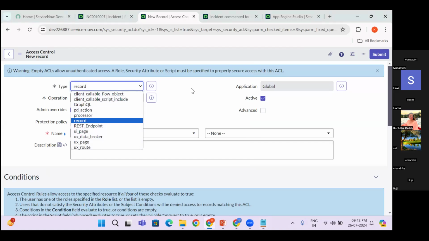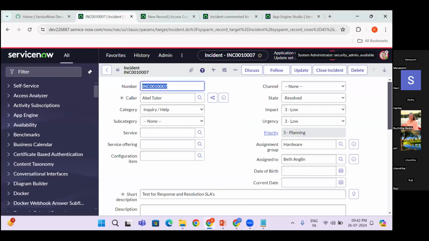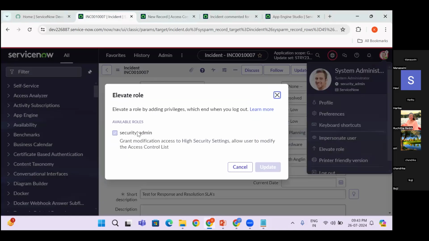Before that, can you once again tell how to elevate the role? Sure. Once you click on the profile icon, you'll have an option called Elevate Role. By clicking on that, you can check this box. Tick that box and click on update. Okay.